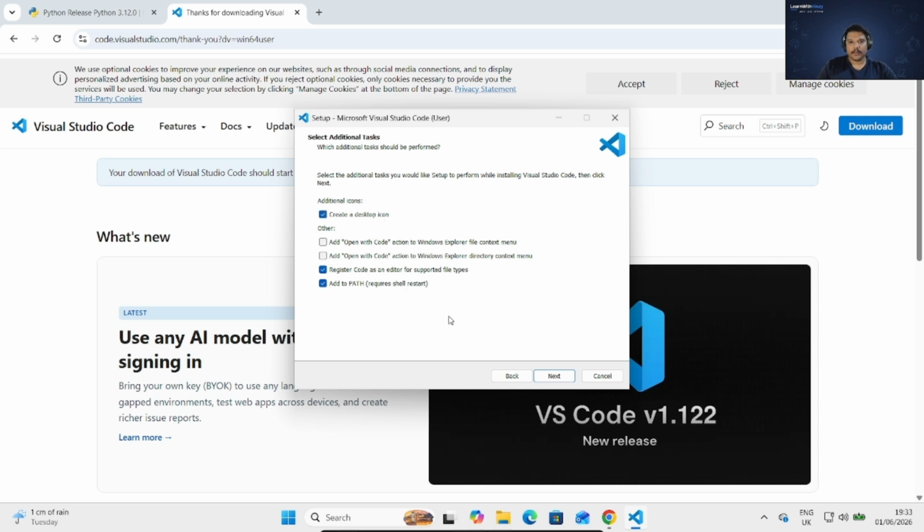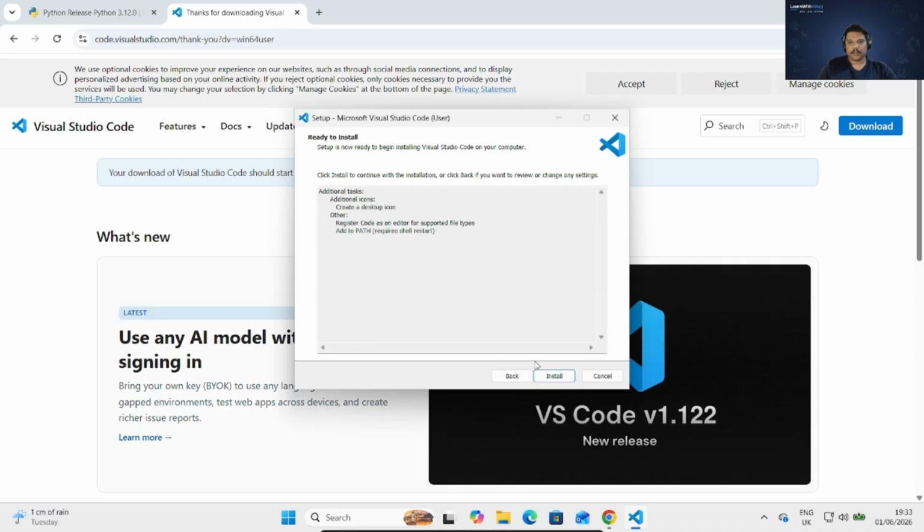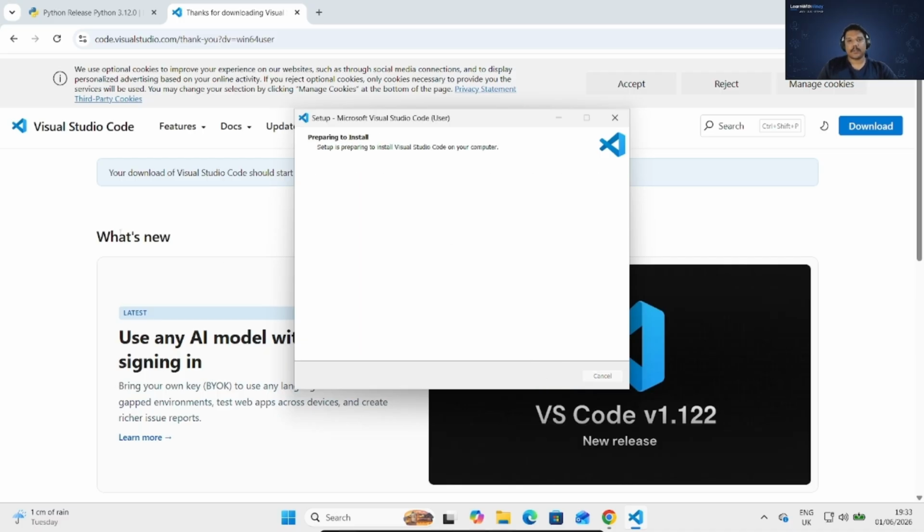Let me create a desktop icon as well here. Okay, next, install. Let it get installed. I'll restart the machine and try again. I'll skip the restarting part in the video.